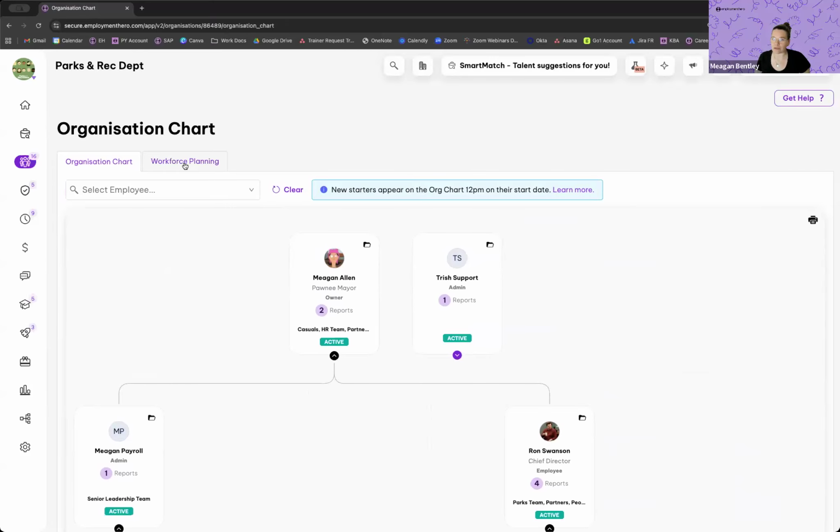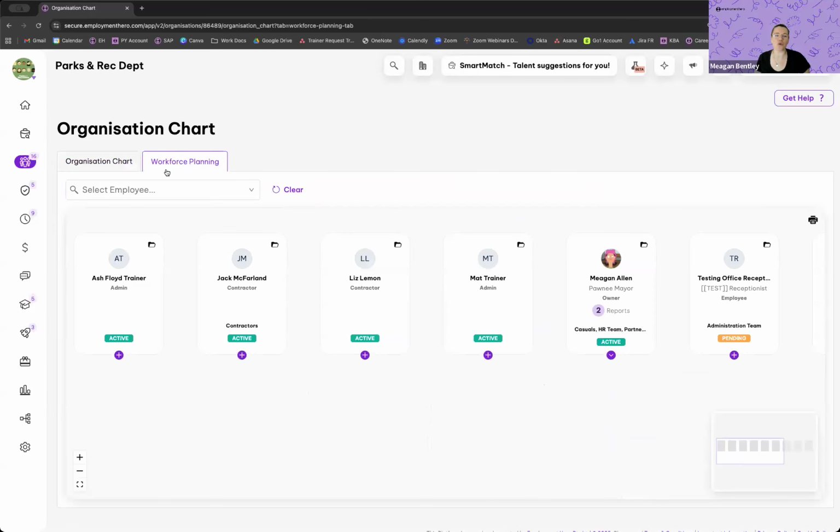What is only available to admins and owners, however, is your workforce planning tab here. This is where you're going to be able to add in vacant positions and view any requisitions if you are going to be utilizing that feature. If that's completely foreign language for you, that's okay. We have an entire training session dedicated to requisitions where we go through that and your vacant positions in a lot more detail. We do also have our Smart Match button just here.